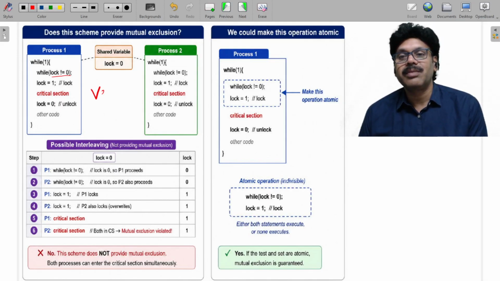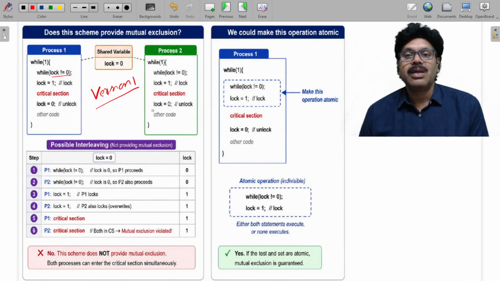This is version 1, my dear friends, observe carefully. This is not version 2. Yes, this is version 2. In version 2, your lock 1 and while statement will be bounded. They will not be separated. You can't give the preemptions. That's the kind of concept called atomic execution.